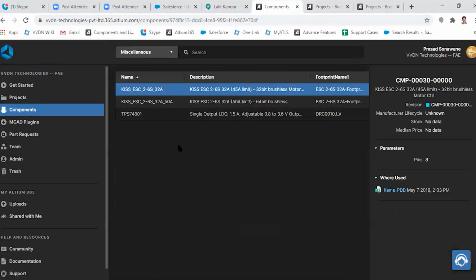So if I go to the miscellaneous category, here I will see three components: TPS74801 and these two 32-bit and 64-bit KiCad components. So I will add one more component into miscellaneous. We'll see how to add and how to store the component in Altium 365. So I'm moving to my Altium Designer.